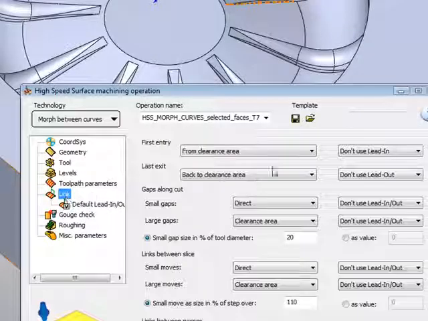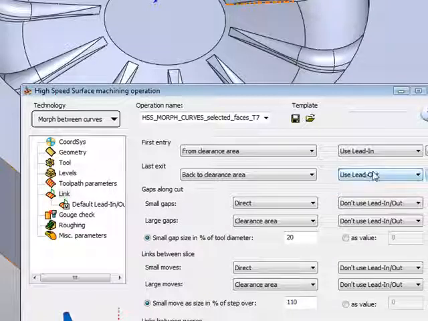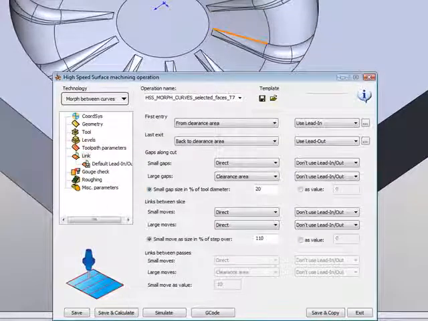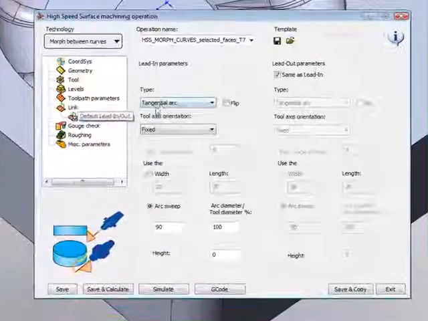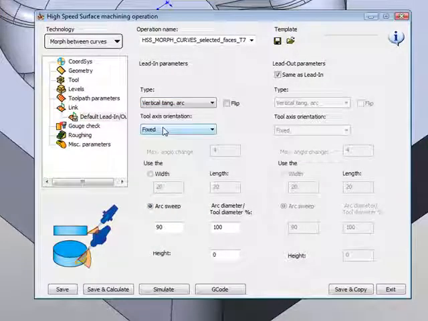Now in my links, I'll use my lead in and my lead out, and I'll change my link between slices to direct, to be able to go directly from one slice to the next. Now if I go into my default lead in and out, I'll choose the option of vertical tangent for both my lead in and lead out as well.